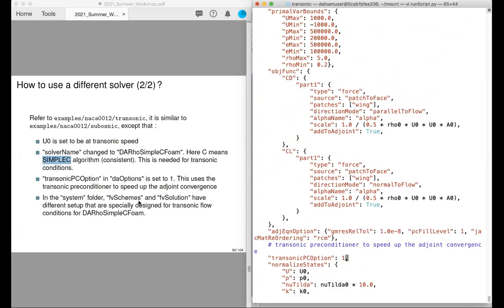Of course, the FE schemes and FE solutions for subsonic and transonic will be very different from the incompressible flow case. Again, in the tutorial, we provide some setup. We believe that's the best for the cases.